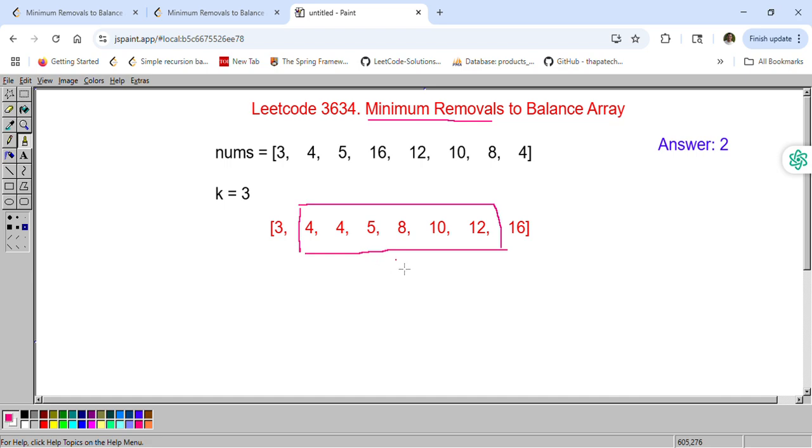Okay, so this is the maximum size window, and the removal that we have done is 3 and 16 from our array. So it means that we have removed 2 elements basically. So that's why the answer is 2. So this is our approach to solve this problem. I hope you understood this approach clearly with this example that I created for you guys.